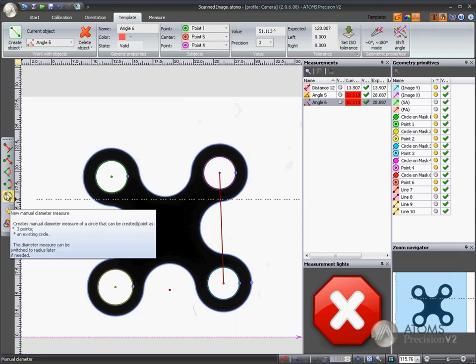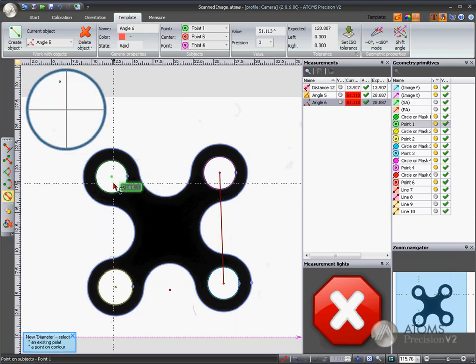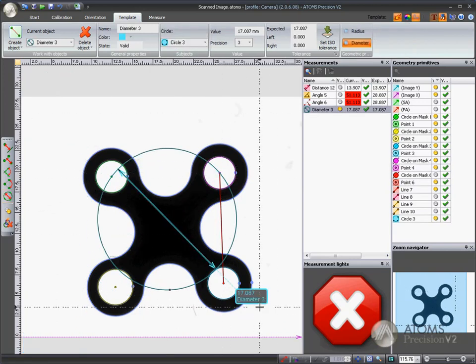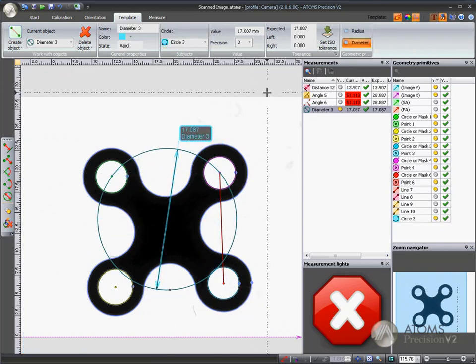Finally, we're going to measure a radius or diameter measurement by 3 points. Select any 3 points on the contour, which will create a circle with the diameter value displayed on the screen.